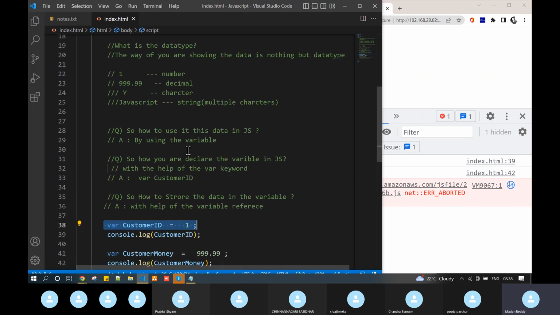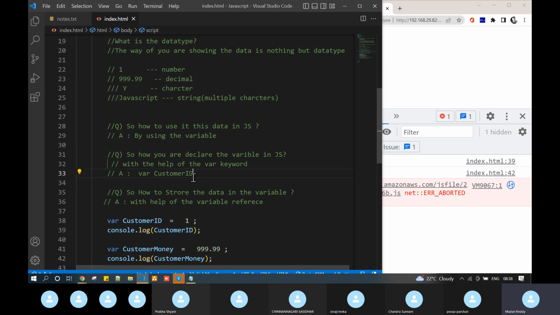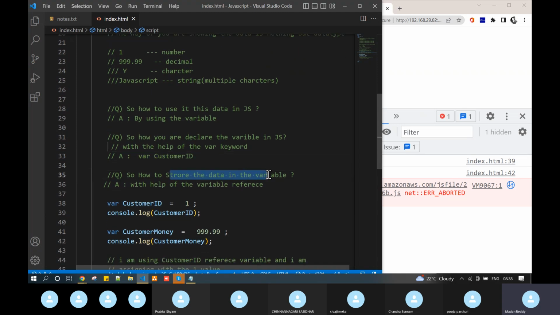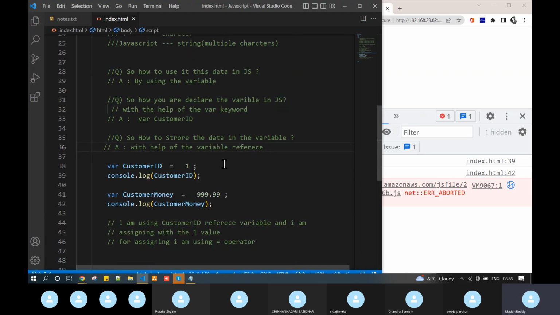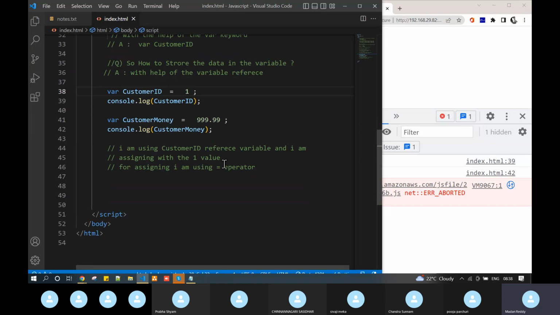So first thing, coming to the question: how are you going to use the data in JS? By using the variable. How are you going to declare the variable in JS? With the help of the var keyword. So this is a simple example. Customer ID is the reference. Now how are we going to store the data with the variable? By taking the variable reference. Okay, in this way you have to understand.